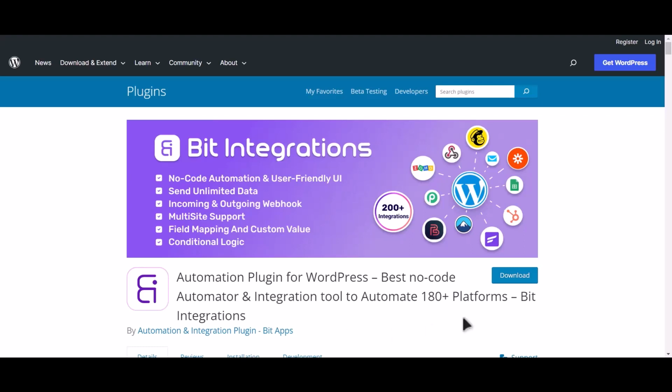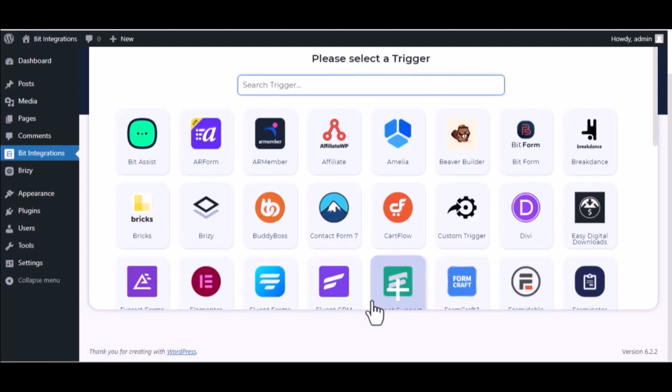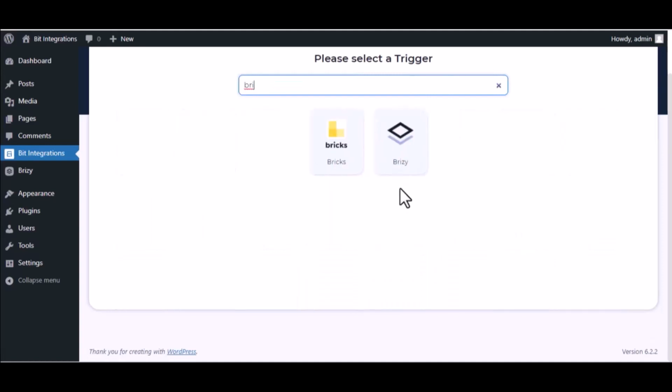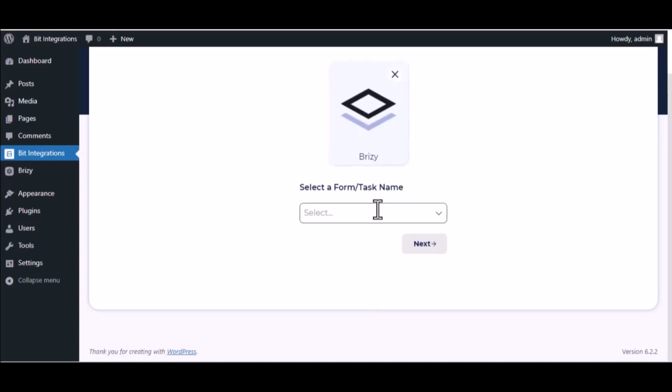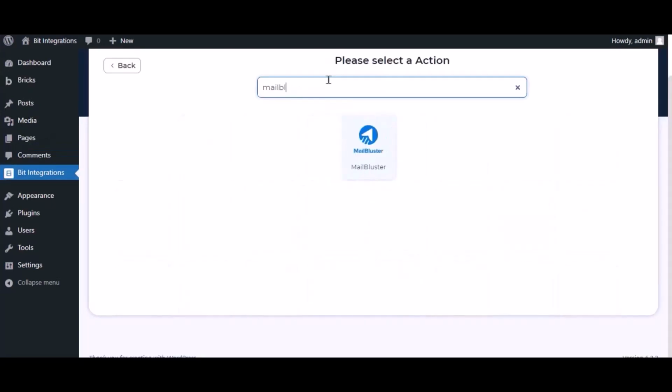I am utilizing the Bid Integrations plugin to establish a connection between these two platforms. Let's go to Bid Integration Dashboard. Now click Create Integration. Now search and select Trigger, which is Brizy Form. Select a form. Click Next. Now here search and select MailBluster.